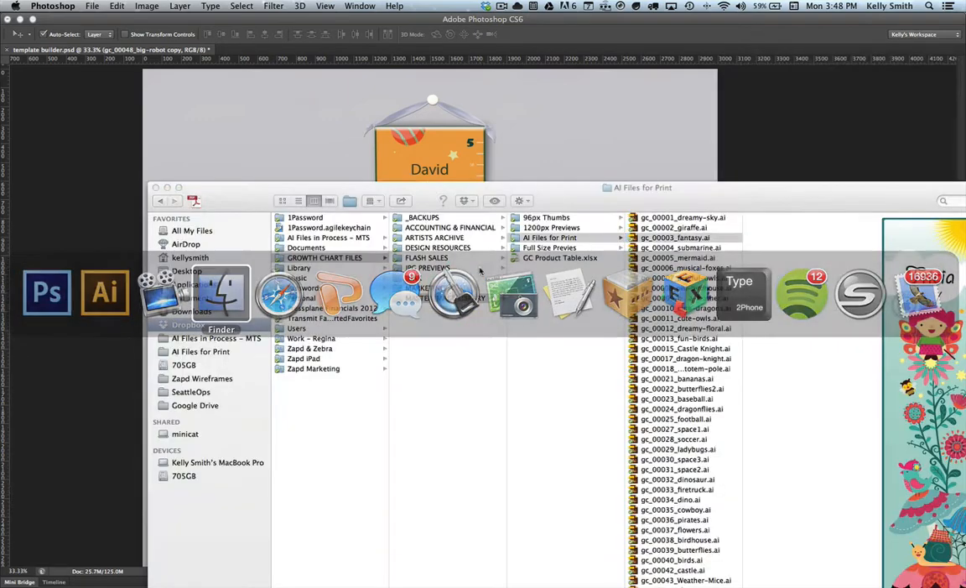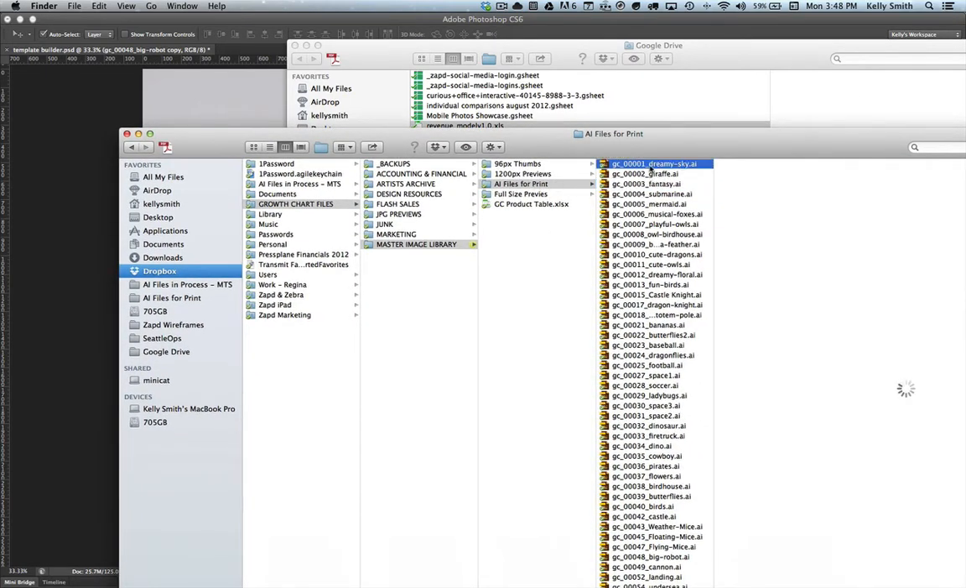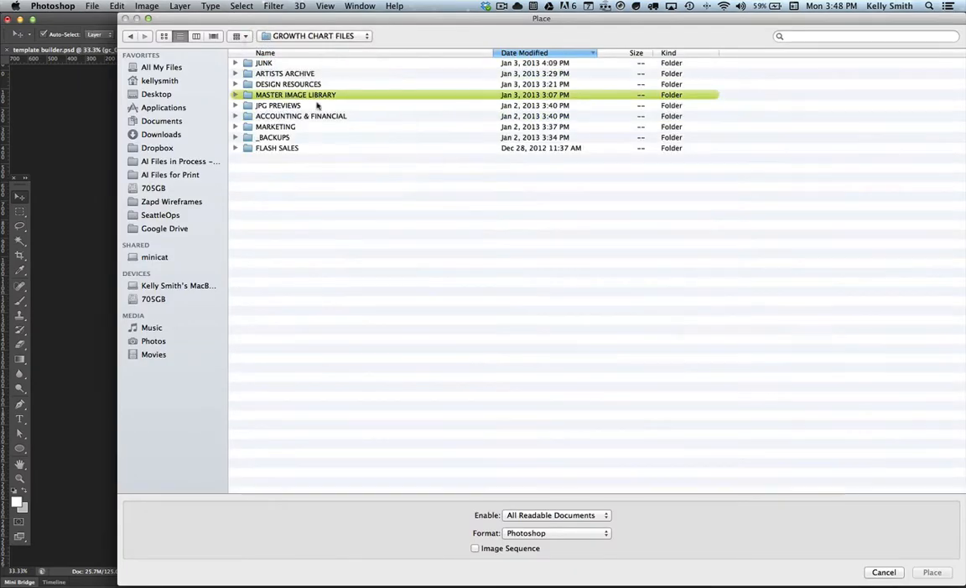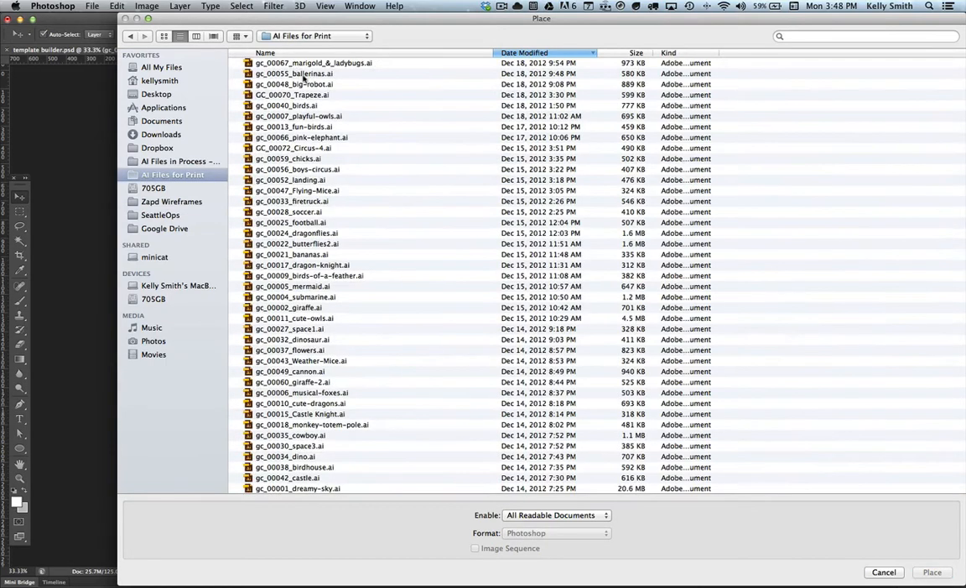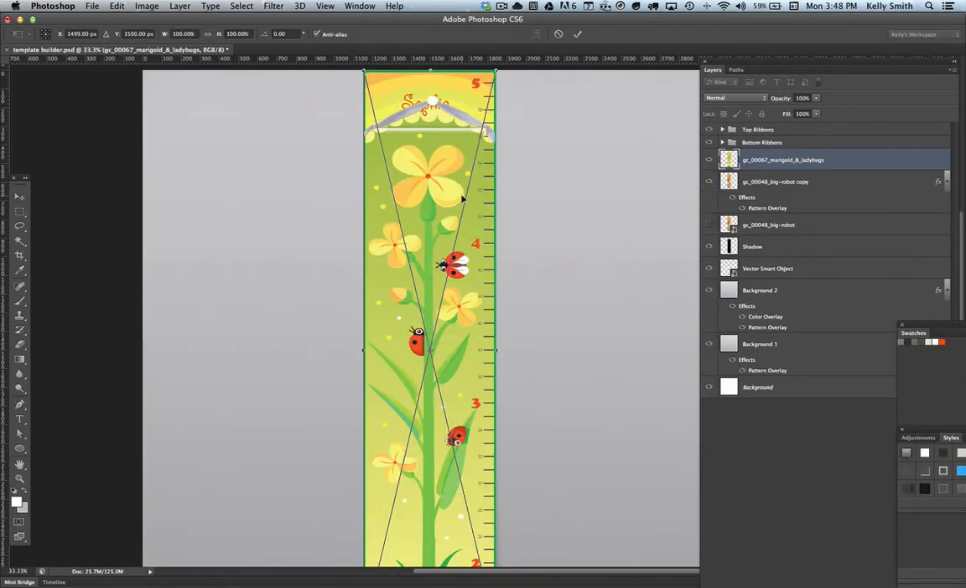If I toggle over to my Finder window, you can see in Master Image Library, AI Files for Print, there is the AI files here. So what I do is just go File, Place, Master Image Library, AI Files for Print, and I will grab, I don't know, one of these. Say OK, and since it's an AI file and I'm placing it into a Photoshop document, it will always place as large as it can as a smart object, so you can see it's placing kind of up to the top.